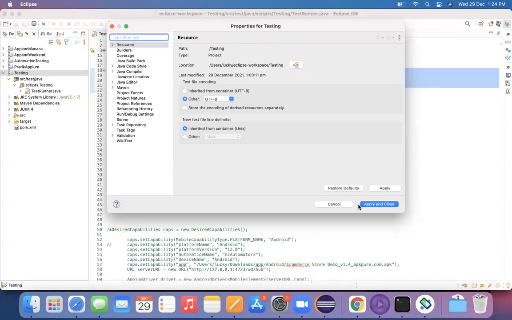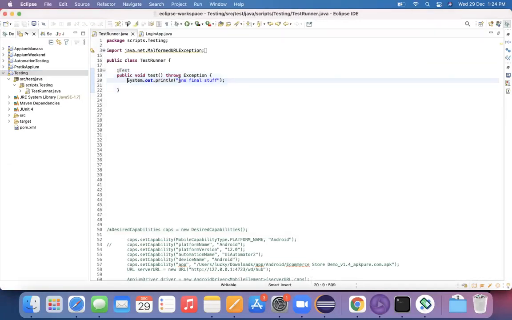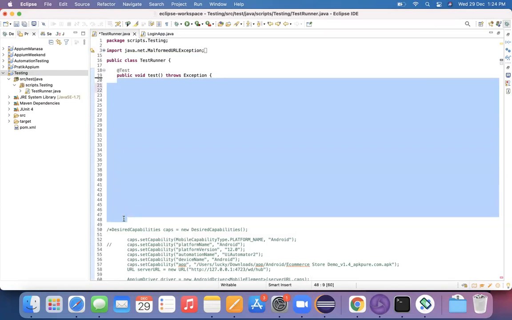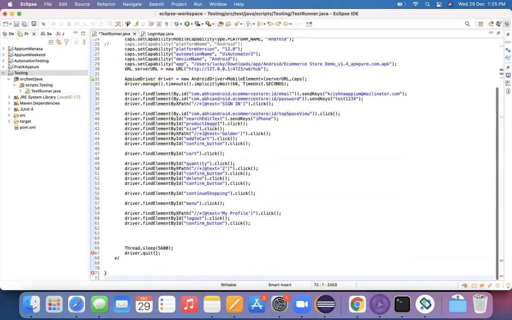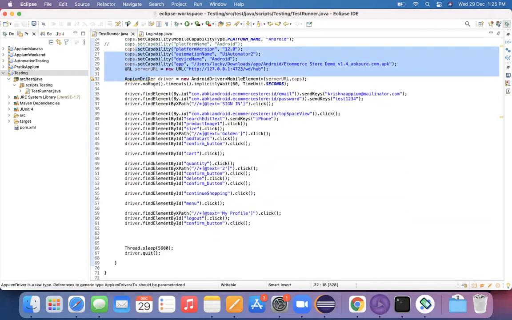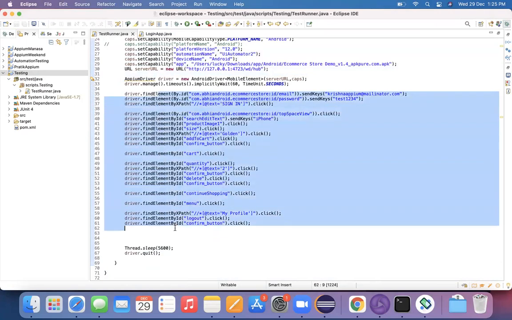Now what I am going to do is, we have created a simple print statement inside that. Now I'm deleting that simple print statement from the class we created inside the new testing project, and I'm placing one scenario, one logic inside that. If you clearly observe, this logic is creating an instance of an Android driver. It's trying to log in into an application. It's trying to perform the operation on a particular device.